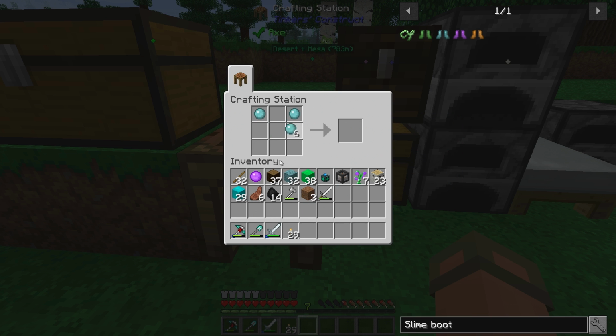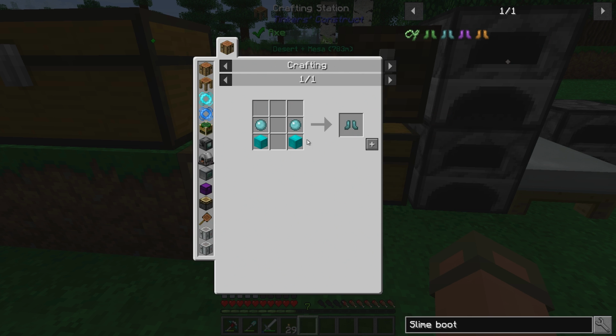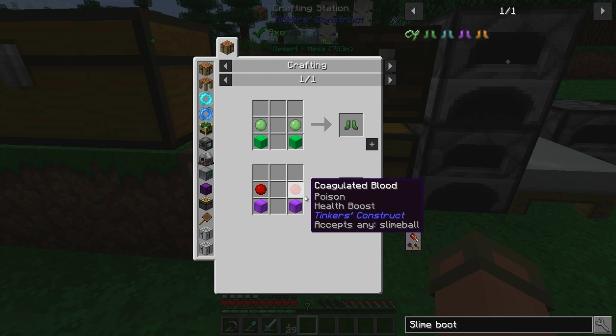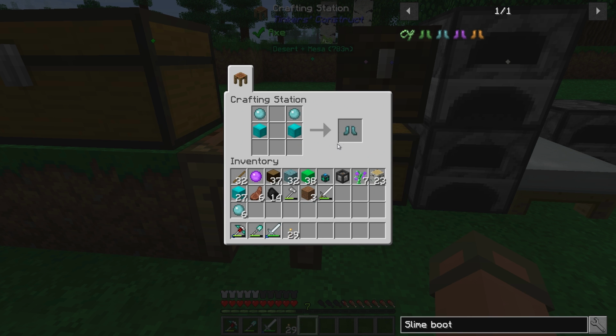Because why not? And I believe the recipe is like that. Yep. So if we click on that, you'll see. Same thing for all colors. You can even make blood ones, I believe. So if you had blood, you can do that as well. Looks like you can even make it with the buckets of slime too. That's cool. Didn't know that.